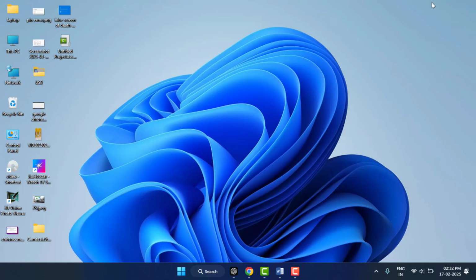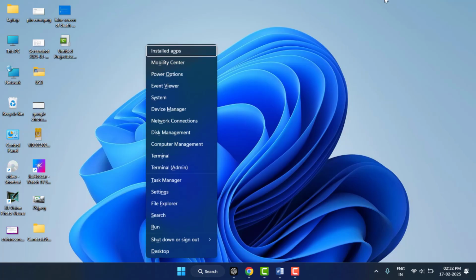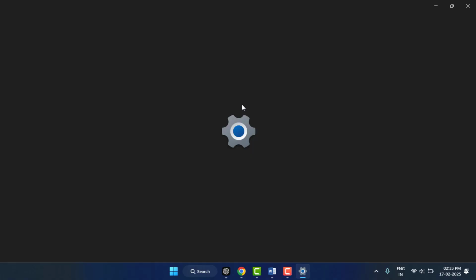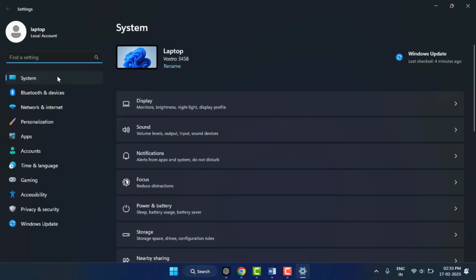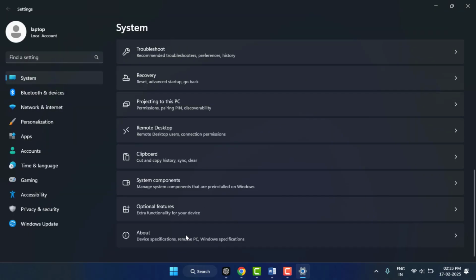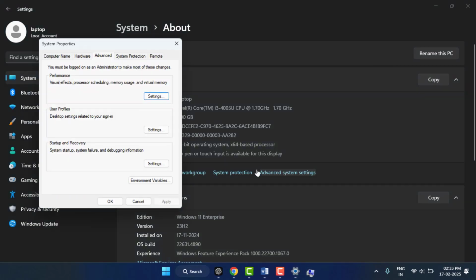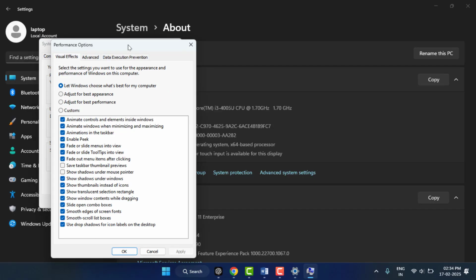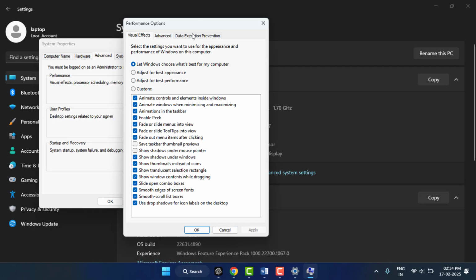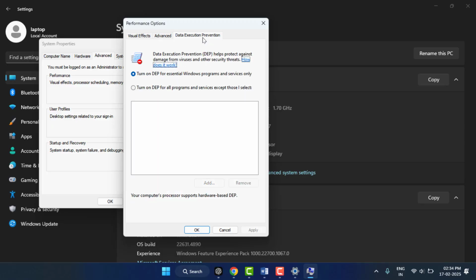Hold the Windows key and then press X on your keyboard. From here you need to open Settings. Okay, like this. In the settings, go to System, scroll down and find the About section, and here you can get the option Advanced system settings. Like this, go to Advanced, and here under Performance you can get the option Settings. Click on the Settings option like this, and here open the Data Execution Prevention tab like this.